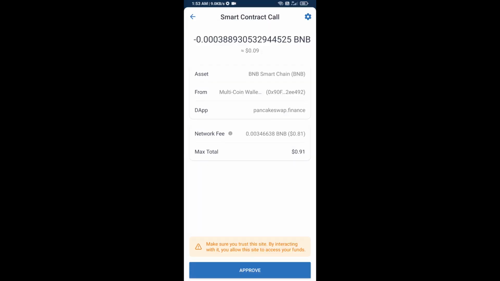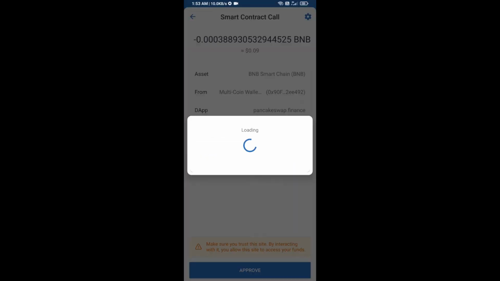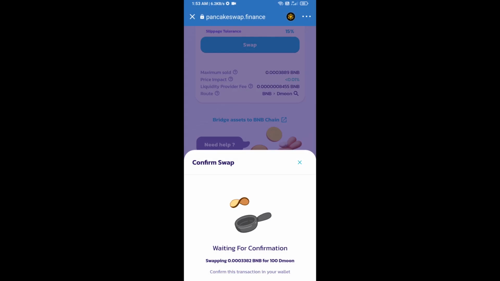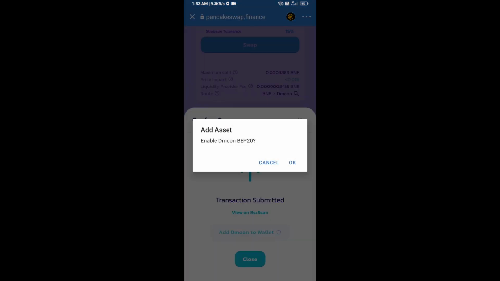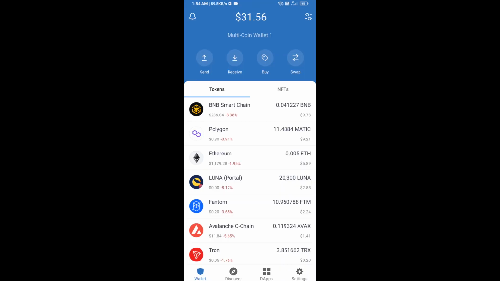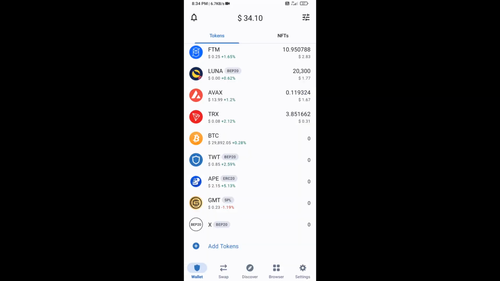So here you will approve this transaction. Now here you will click on Add to Wallet and click on OK. After that, go to the Trust Wallet homepage. Now here, this token has been added successfully on Trust Wallet.